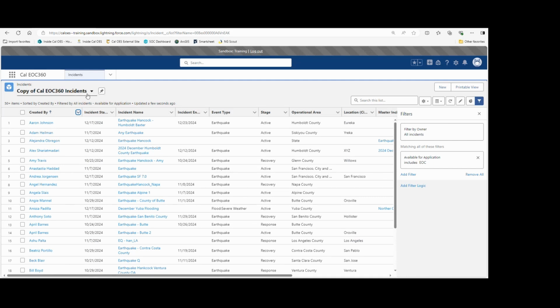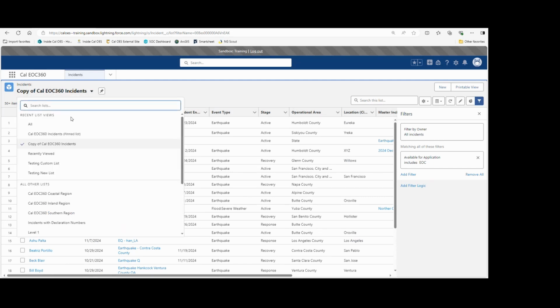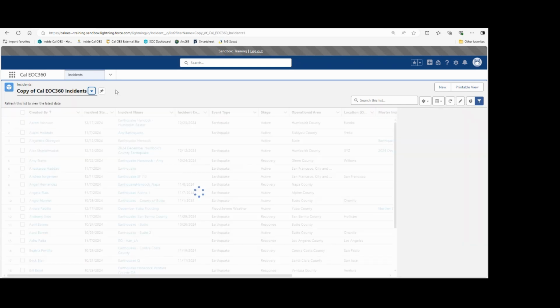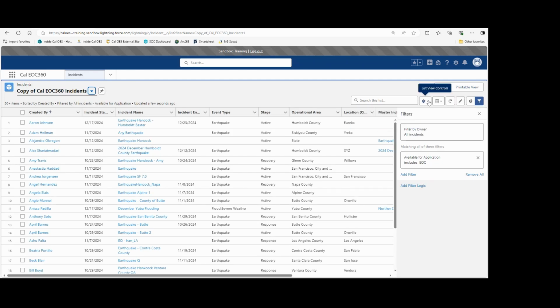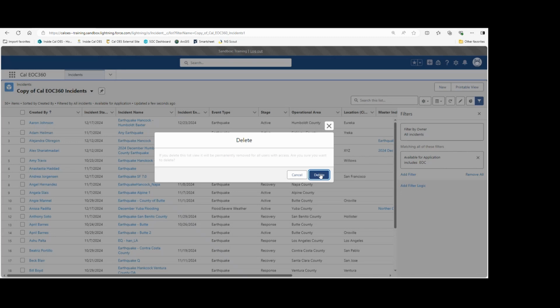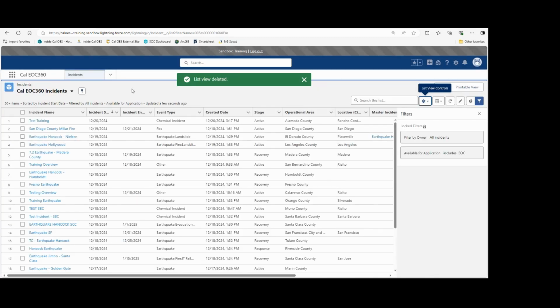Now, this particular option is in my list of viewable options. If I decide I don't want this one anymore, easy to do: list view controls, delete, and confirm. Now that one has been deleted. So it's really providing you the ability to make the list the way you want it so that it shows what you need. And that works for almost every single list in the entire suite of applications.